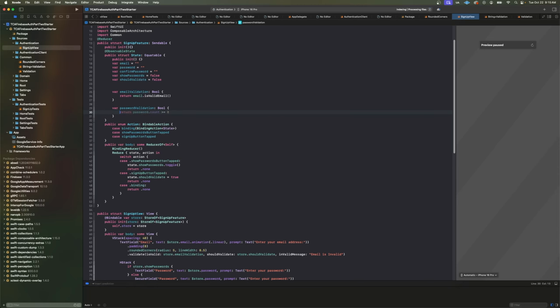Excellent. And now we can go ahead and add our confirm password validation. And this is going to just be making sure that our password and our confirm password match. So we'll do confirm password validation, and we'll return confirm password equals password. And we will do another validate down here. And we'll pass in confirm password validation.